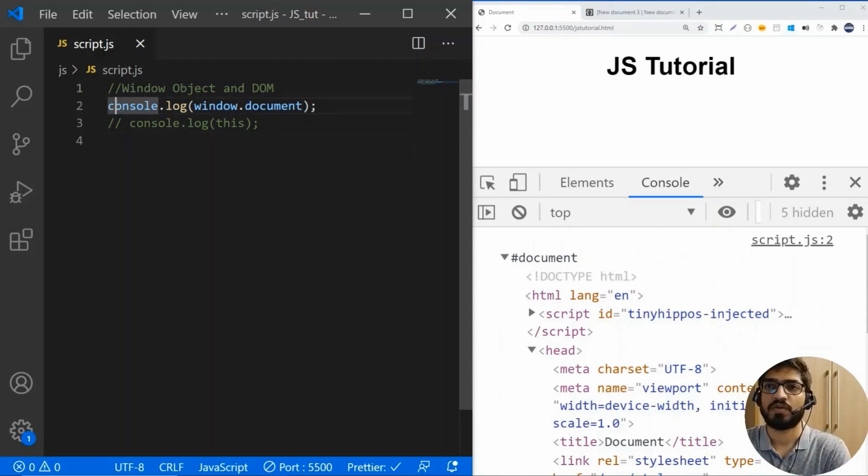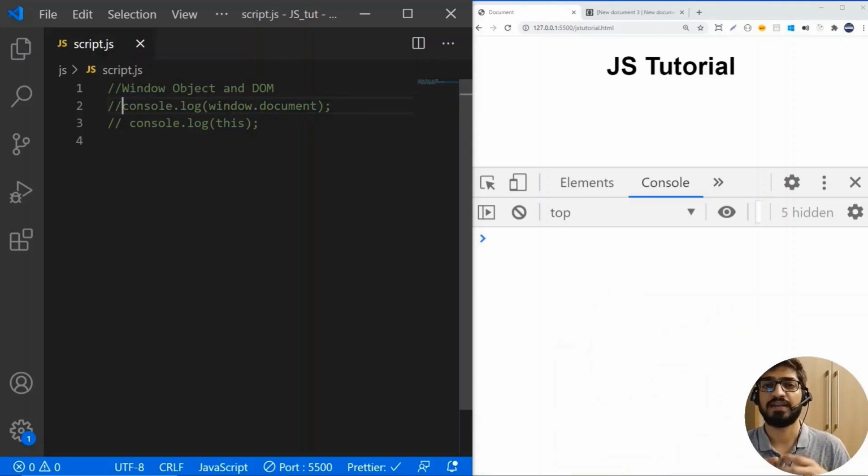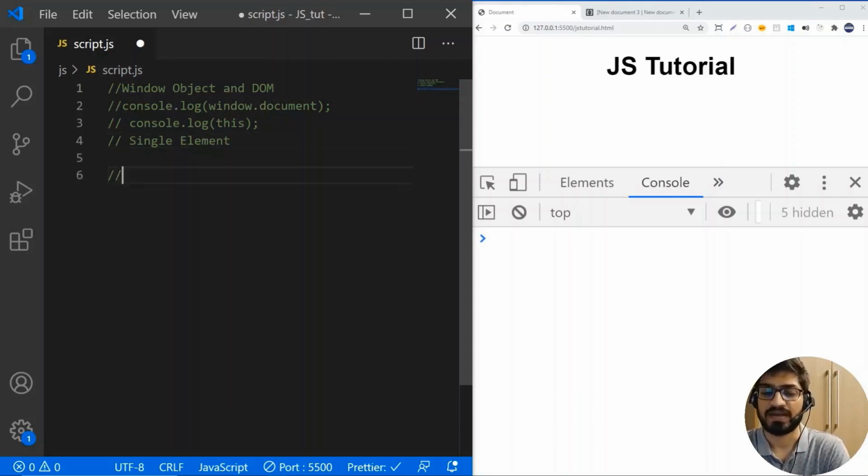So this is the window object, and now let me show you how you can select the DOM elements, which is the Document Object Model. That means whatever HTML element tags you have in your HTML document, you can access them in your JavaScript as well. Then you have some methods with which you can select only a single element, and the others are for when you want to access multiple elements. So let me cover the multiple elements.